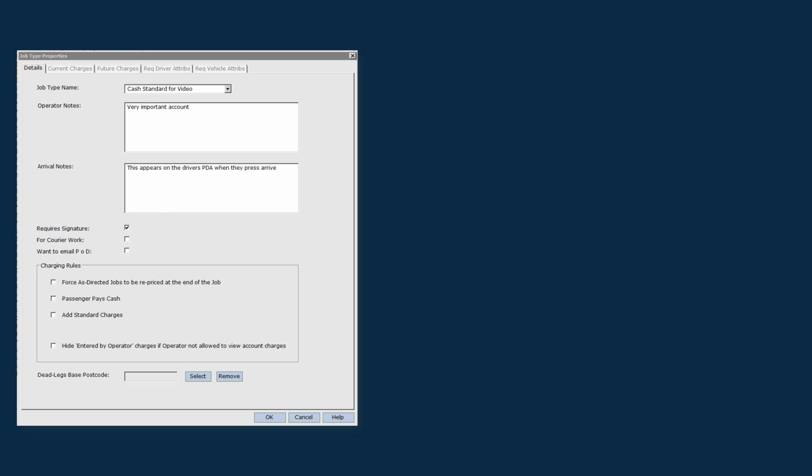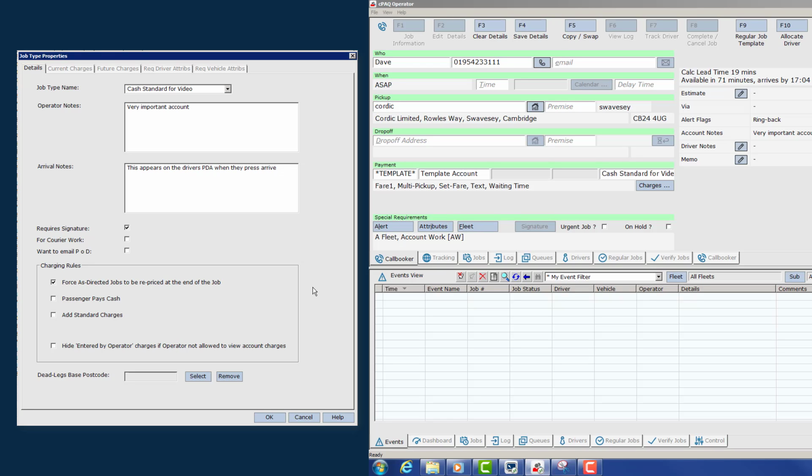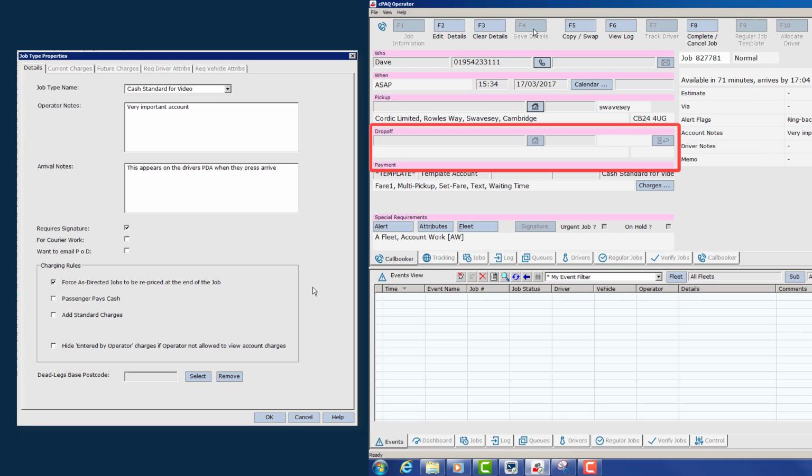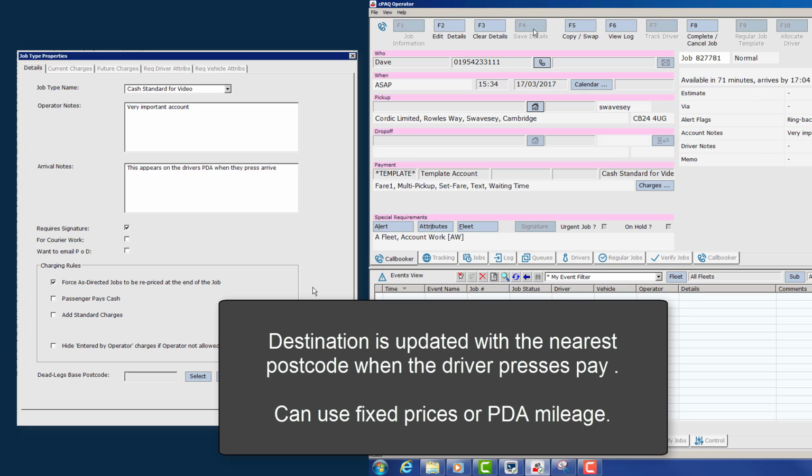In the Charging Rules section, ticking Force as Directed jobs to be repriced at the end of the job means that jobs booked without a destination can be priced when the driver presses Pay. The system identifies the nearest postcode and, depending on how your job type is configured, will typically look for a fixed price for this journey or use PDA mileage to calculate the fare.